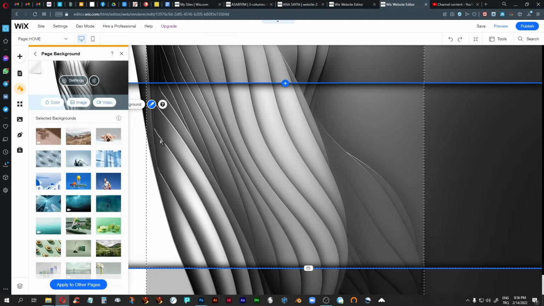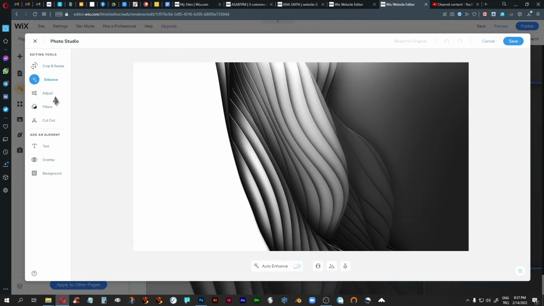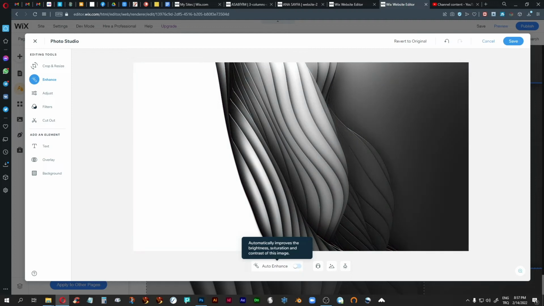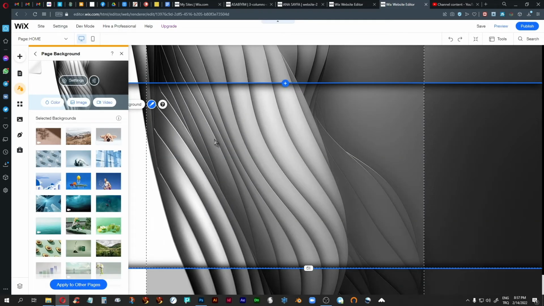And then of course what you can do with this image is, if you click here, just like we were looking at with the regular images, you can do a whole bunch of adjustments and enhancements. Let's see what happens if we put it through an auto enhance. Is it going to make a big difference? No, not really. It's making it slightly greener for some reason, which I don't understand. But no, I don't want to save my changes. So those are the things that you can do with these.